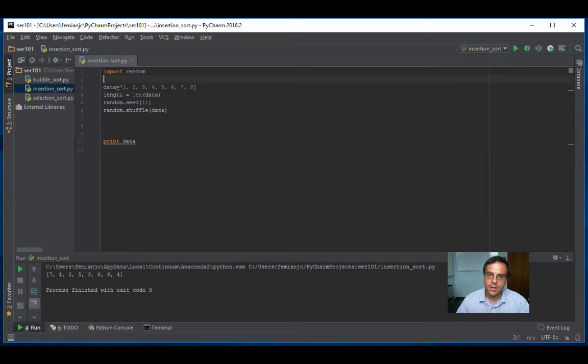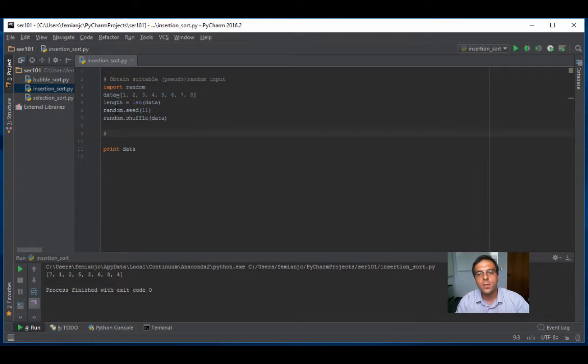I didn't want to go down too much of a sidetrack, but I did want to show how we can obtain suitable random input. It's not really random as we've seen, because it always produces the same thing. So we're going to call this pseudo random input. It would be interesting if you want to Google how your computer fakes random numbers. So now we've got a suitable input for an insertion sort algorithm.